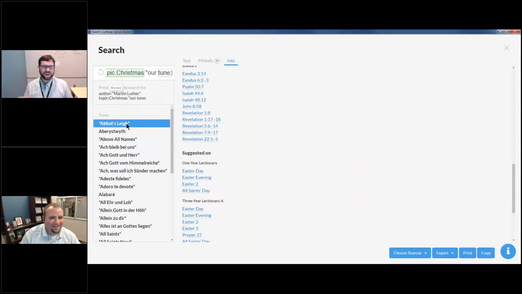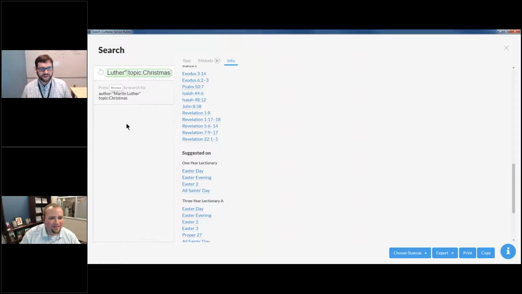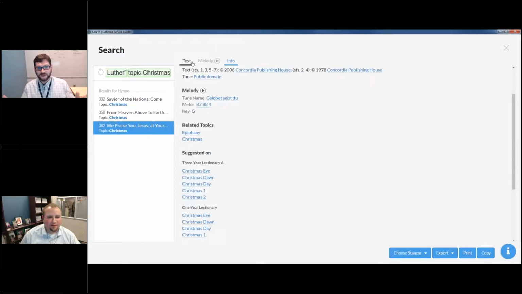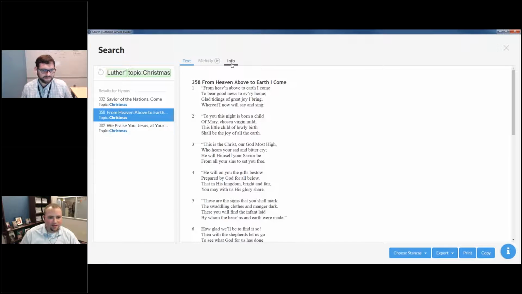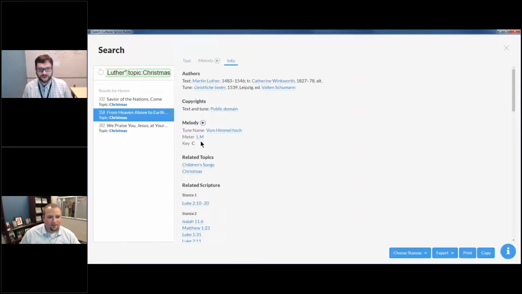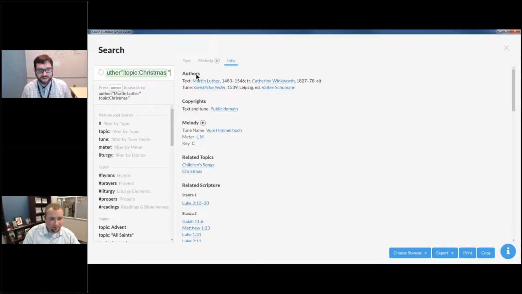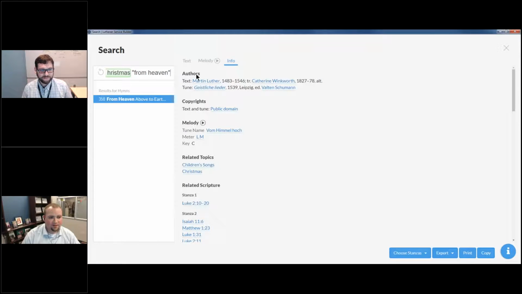But yeah, each term that you add narrows the search down. And so, Martin Luther, that's a lot of results. And then Martin Luther that has a topic Christmas, well, that's fewer results. And you could conceivably narrow it further, searching the phrase from heaven. And that would narrow it down to just that, From Heaven Above to Earth I Come. And so you can really drill in with more information to find whatever you're looking for.